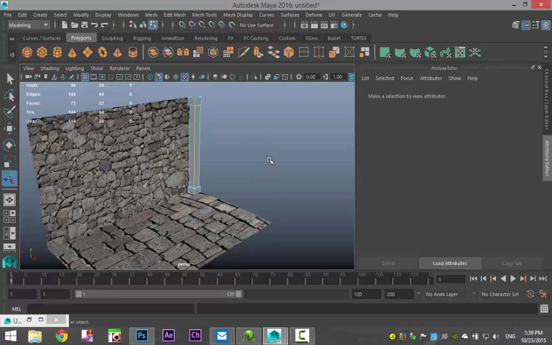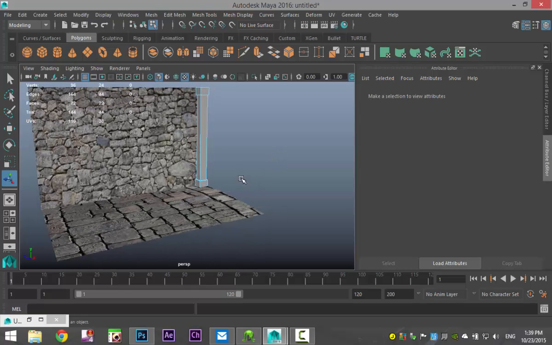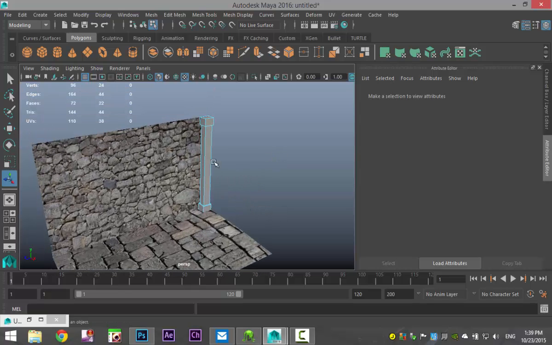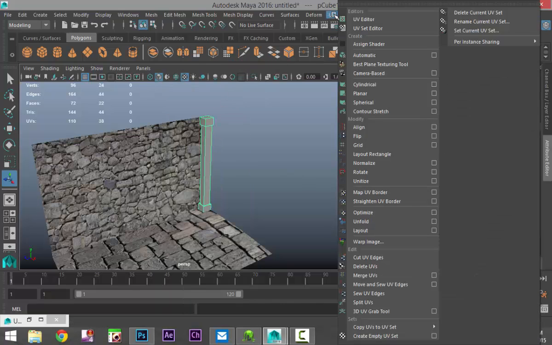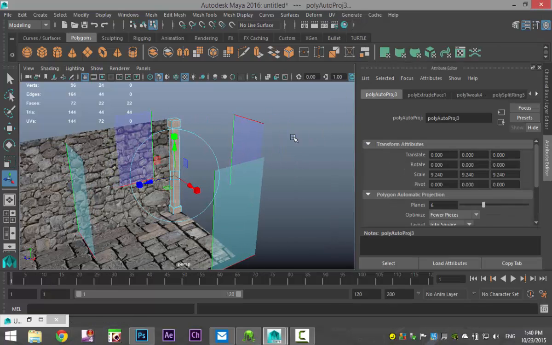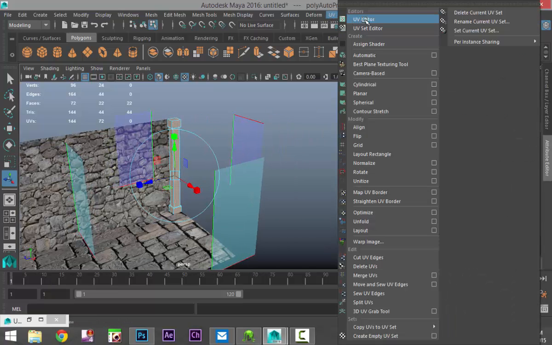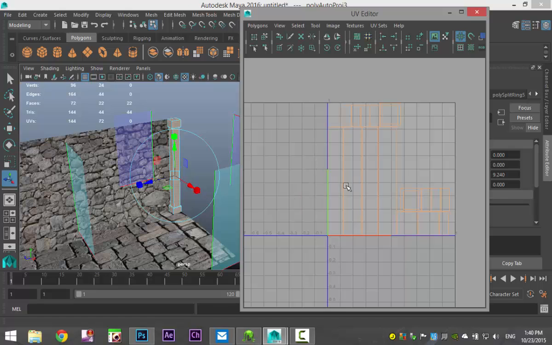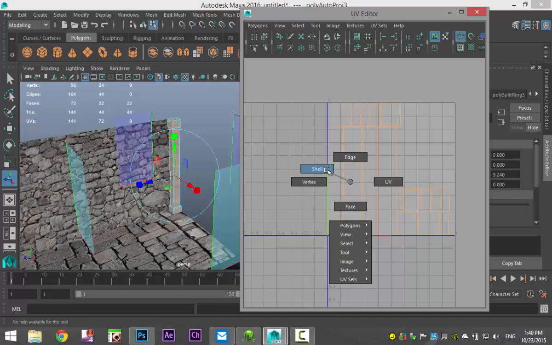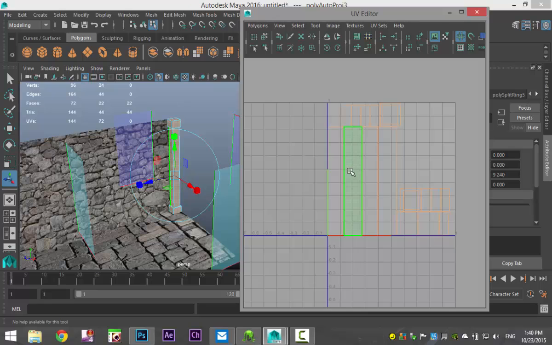All right, guys, I found a rock texture that I kind of like, so I'm going to use that. So I'm going to right-click, go to Object Mode. We're going to select this guy. We're going to go to UV and Automatic Projection. Let's go to UV and UV Editor. Let's see what we got. So we're going to right-click, go to Shell.